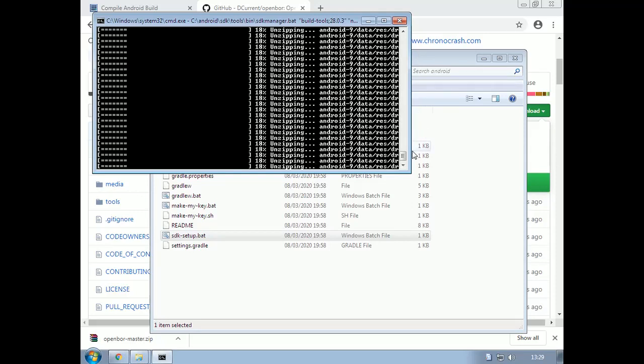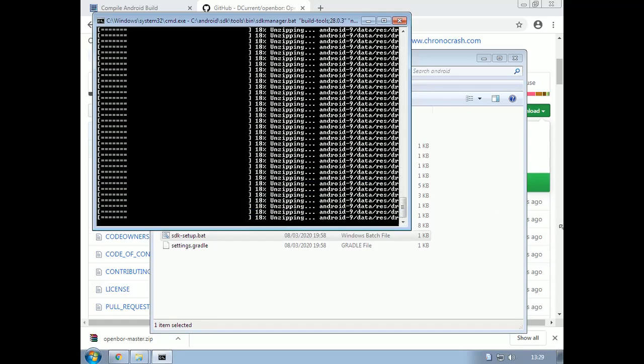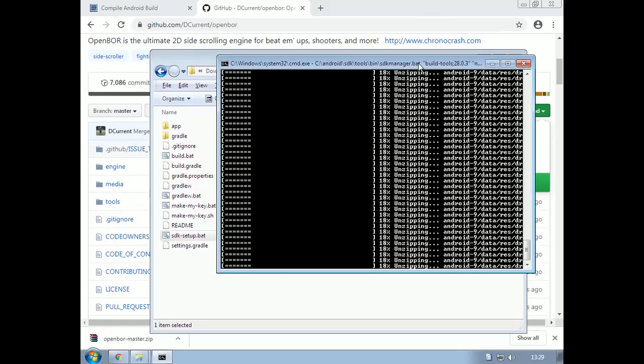Let me see if I can maximize this window. No, it's not going any wider than that. It's a bit strange. Okay, guess I'm stuck in this small little window.